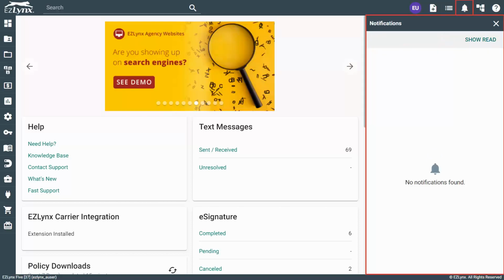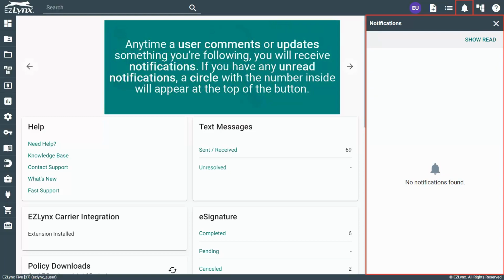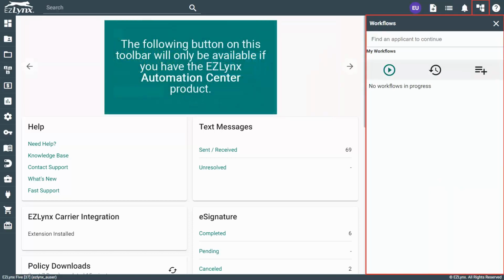The final Agency Workspace button on this toolbar is for notifications. Anytime a user comments or updates something you're following, you will receive notifications. If you have any unread notifications, a circle with the number inside will appear at the top of the button. The following button on this toolbar will only be available if you have the EZLynx Automation Center product. This is the Workflows button, which allows you to view in-progress workflows and history, or create a new manual workflow.